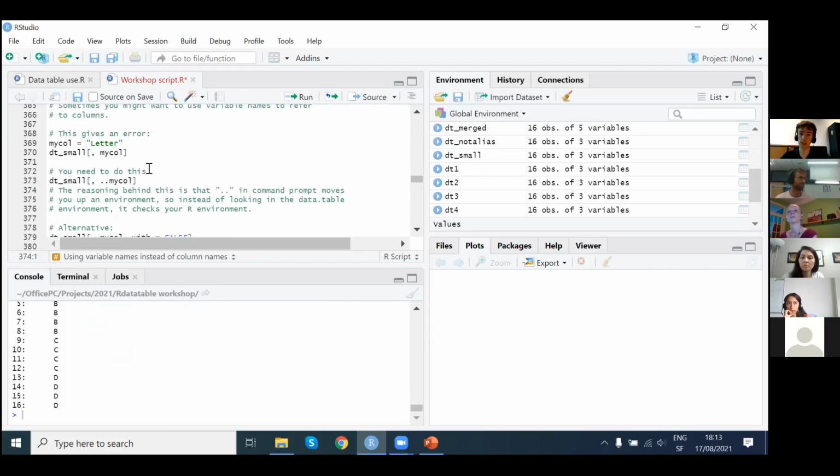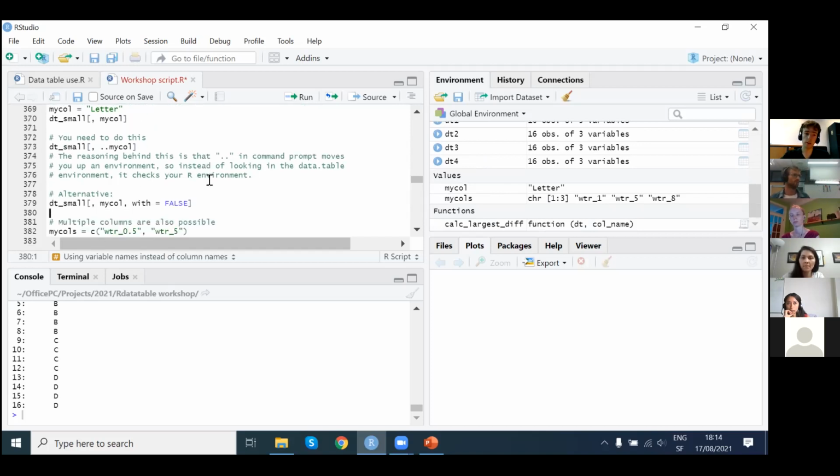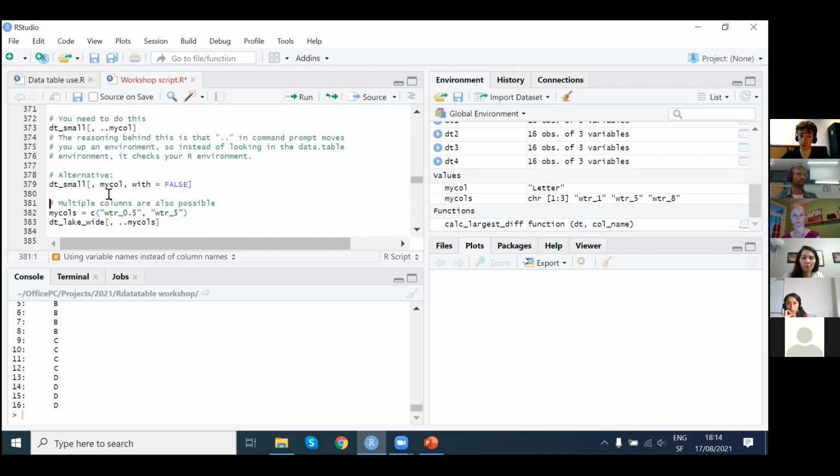And the logic behind this, if you are familiar with command prompt or terminal, if you type 2 dots, you sort of go up one directory. The idea is that instead of looking in the data table environment, you look in the R environment. So then it will check here, what is my call? Oh, it's letter, and then it will look it up. Before this was introduced, and you can still use it, you can also put with equals false at the end. That's an extra argument you could add, and then it will also work. So then you do not need the double dot.